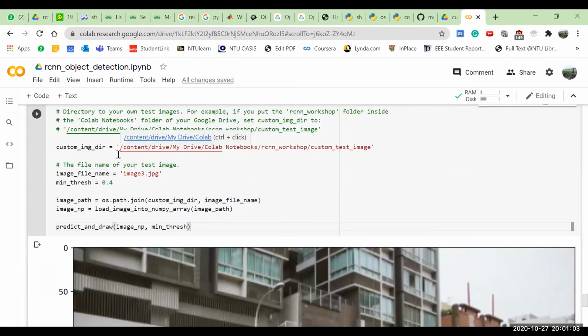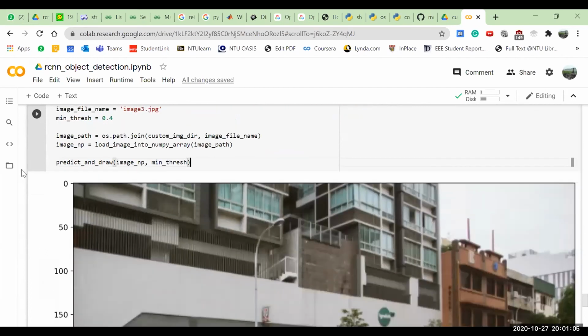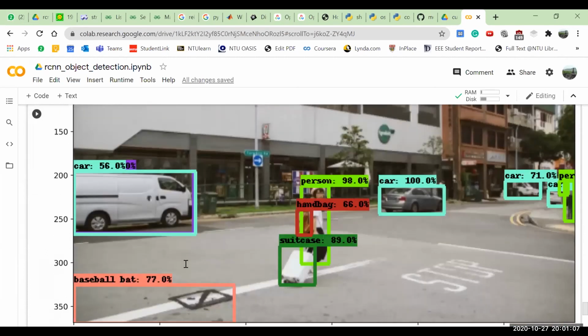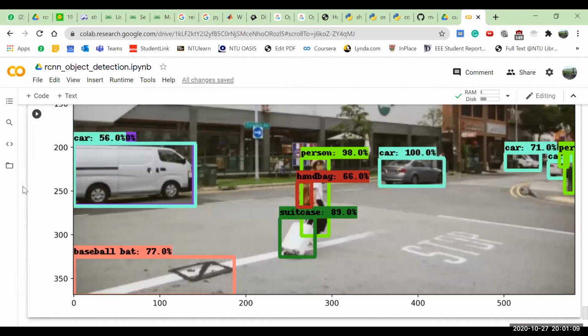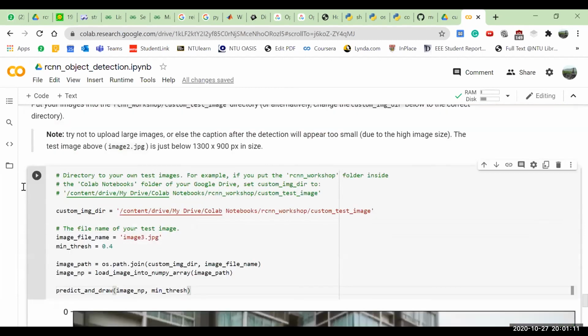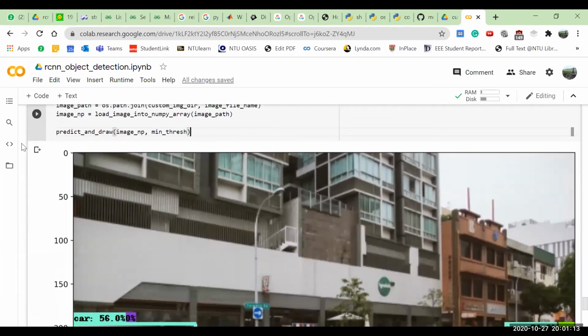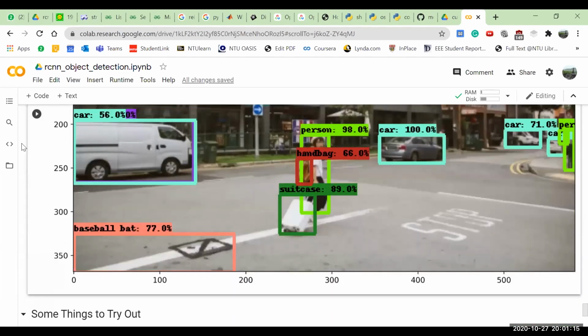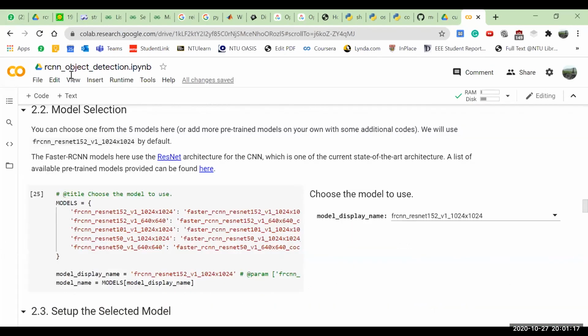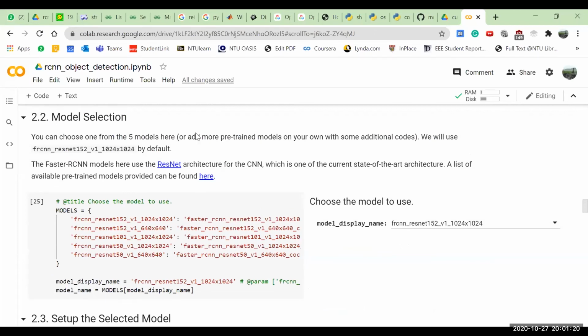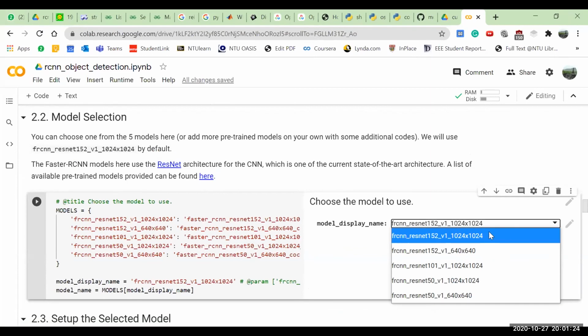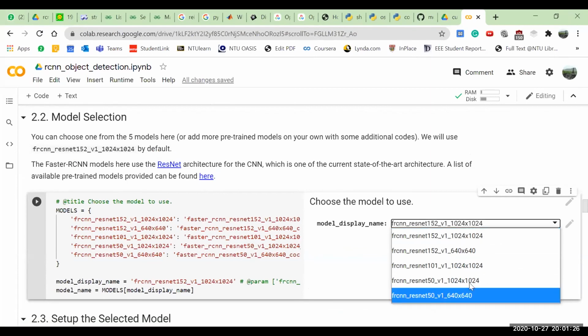Okay, does anyone have problems so far? I believe not. So feel free to keep running this. But actually, there are a couple more things to try out. So remember that you can choose between models, right? Over here. Yeah, this one. Section 2.2, model selection. So here I included 5 models. Remember that we ran this one. You can actually try to run other ones.